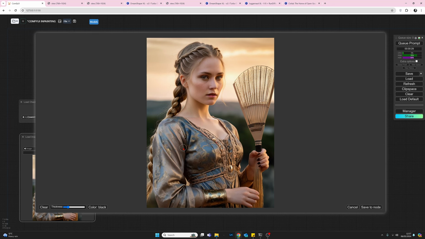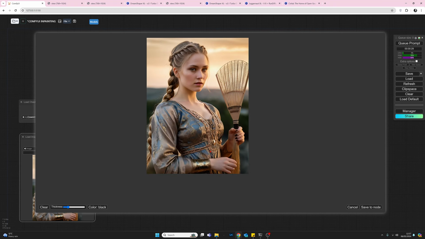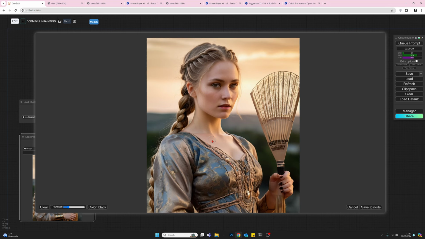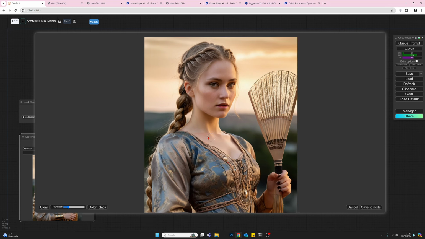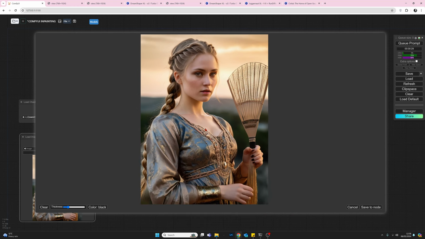Oh, I forgot to mention, while you've got the mask editor open, if you hold down the control key, I believe, and then use your mouse wheel, you can zoom in and out, so that's quite nice. And also while you're holding down the control, you can move the image around as well, so that can be quite handy. So let's, oops, sorry, I just got a bit carried away there.